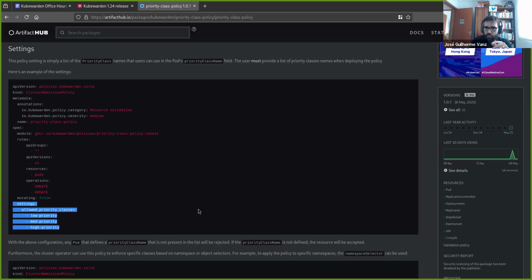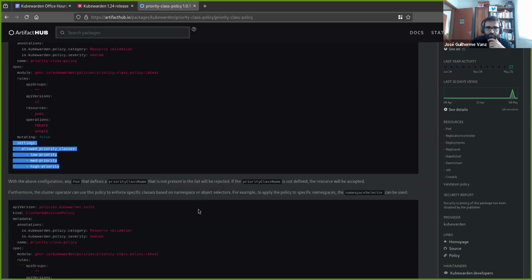There are links in the documentation, but it's important to say that the priority class should be created by the user or the cluster operator. And yeah, I think that's it.